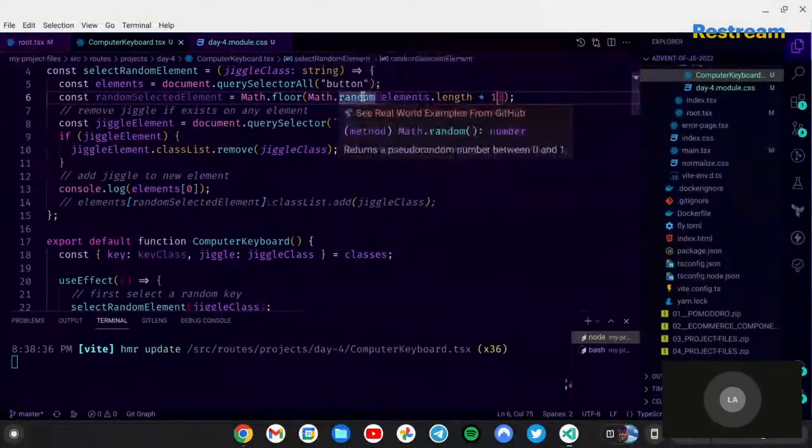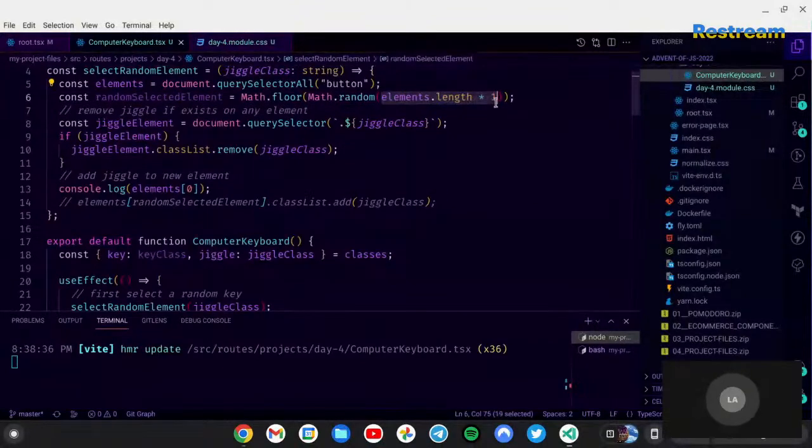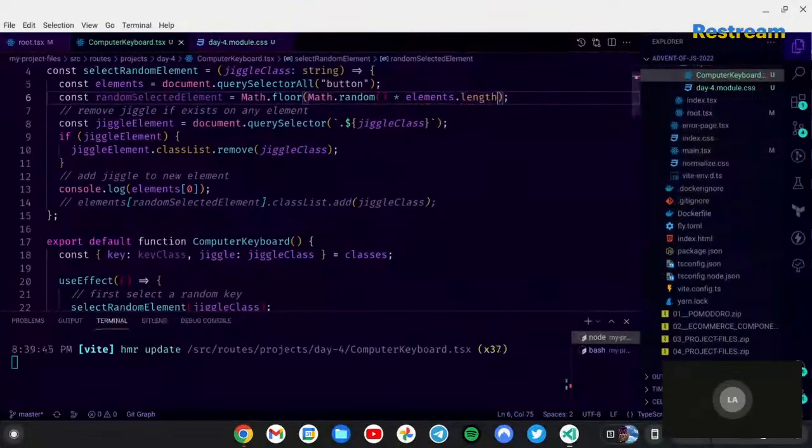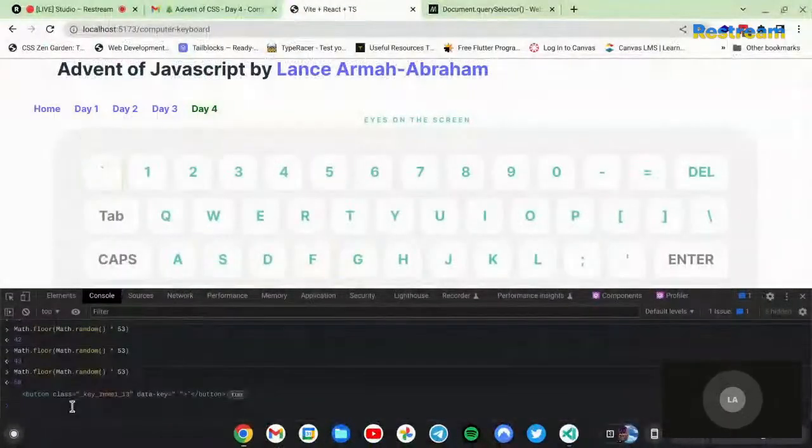Math.random, do we pass in any attribute? Then why didn't I get any error? Okay, times elements dot length. Yeah, so that is it.